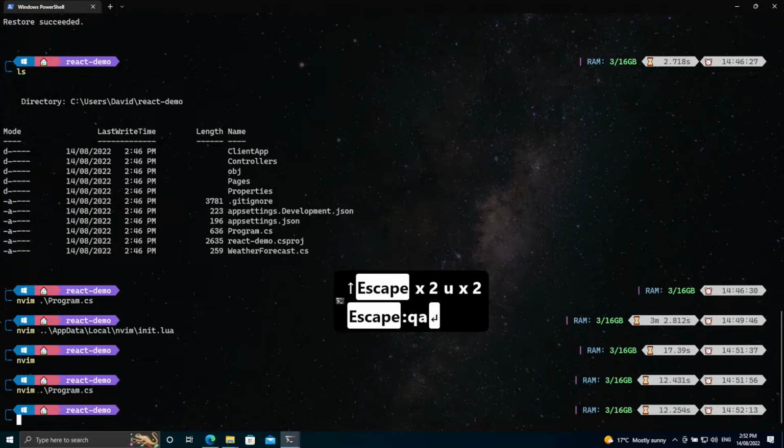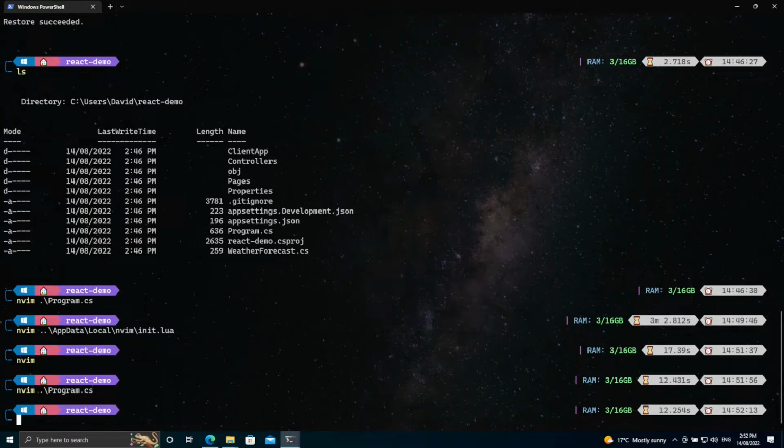Now another thing is that I don't want to have to type NERDTree, the whole word, all the time whenever I want to show the NERDTree. So what I'm going to do is add a command, so that instead of running NERDTree, I run NT. Let me show you that.